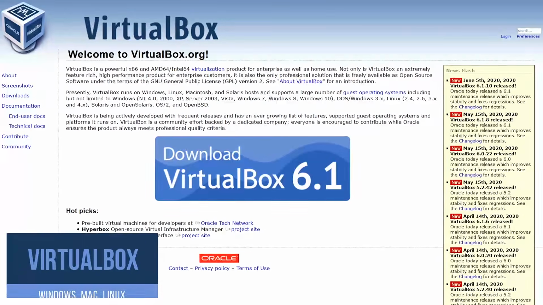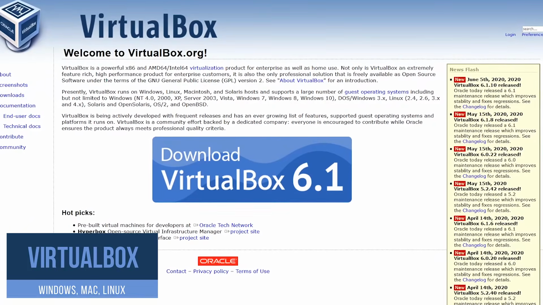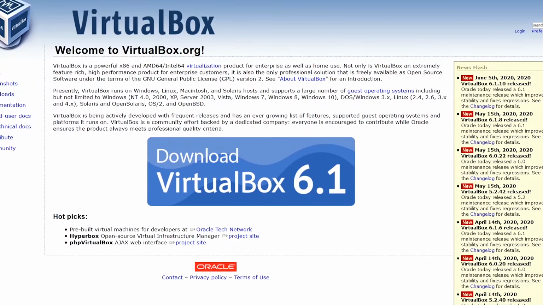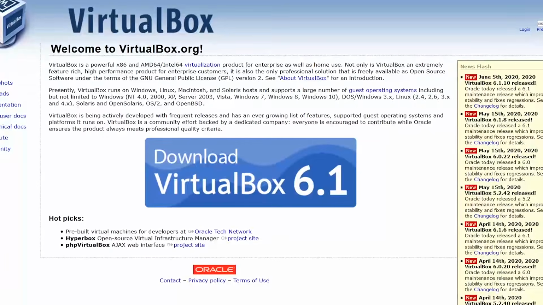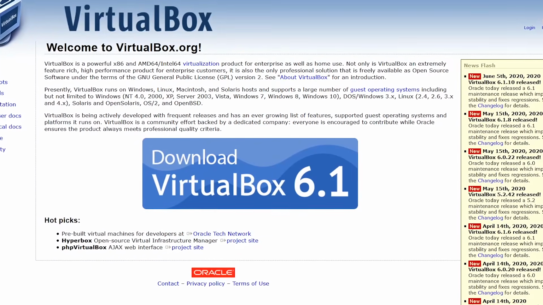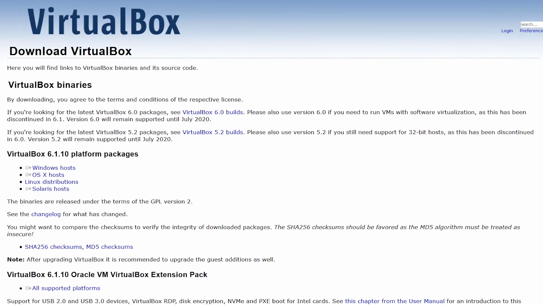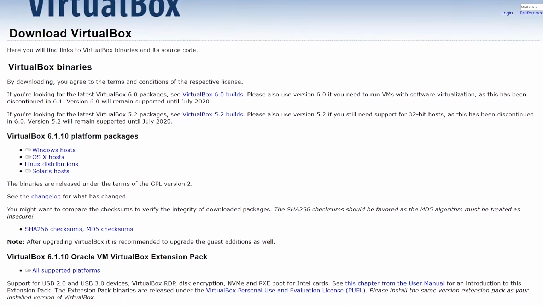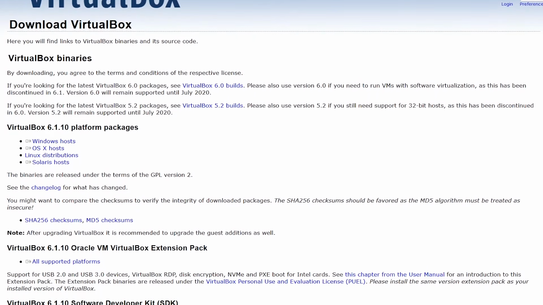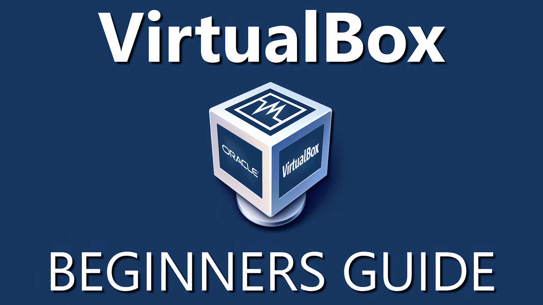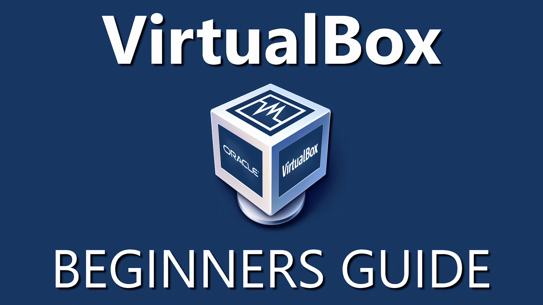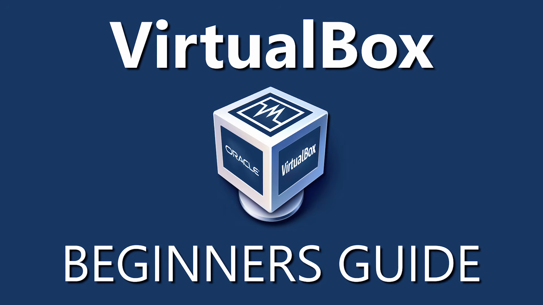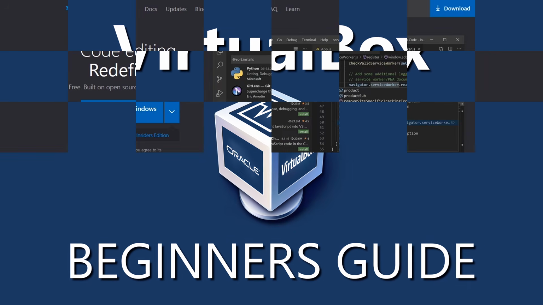Next is VirtualBox. This free and open source program lets you install and run other operating systems on your computer in a guest virtual machine. It's a great way to try out other operating systems. It's available to download on all the major operating systems. If you're installing VirtualBox on an older computer, you may need to enable virtualization in your BIOS. Many users find it confusing to set up, and just like many of the programs already mentioned, we created a beginner's guide on this channel to help you get it set up.